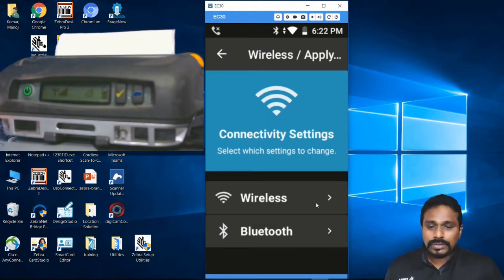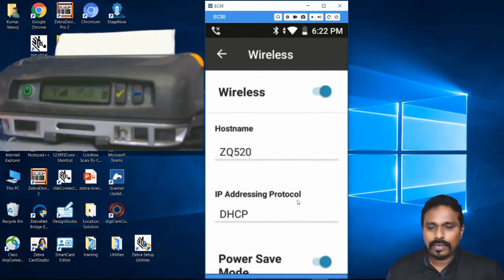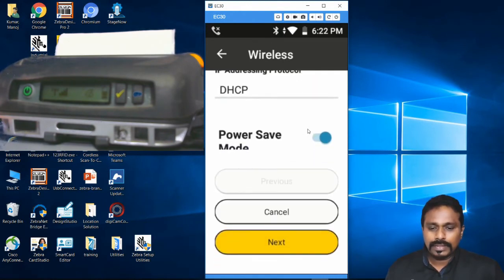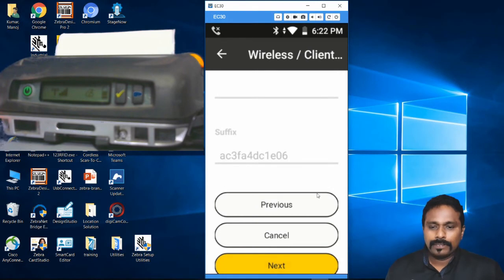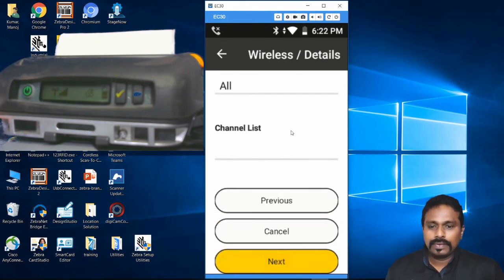If you want to see what it is now having, just go again. It will retrieve the Wi-Fi settings on the printer and display it for you. So you see, whatever we did, now it has taken effect. So I just click next, and again this is the client ID. So I just click next again.